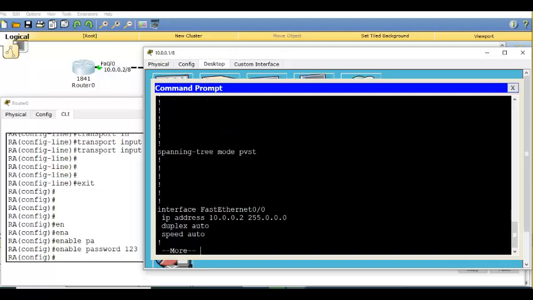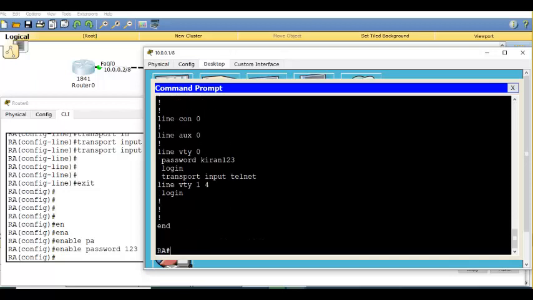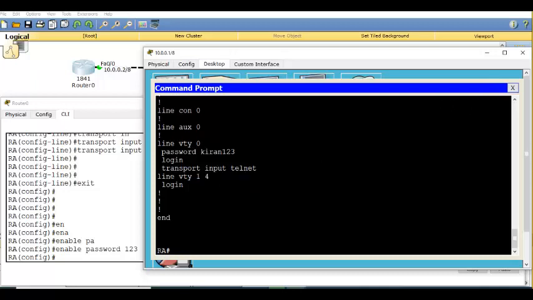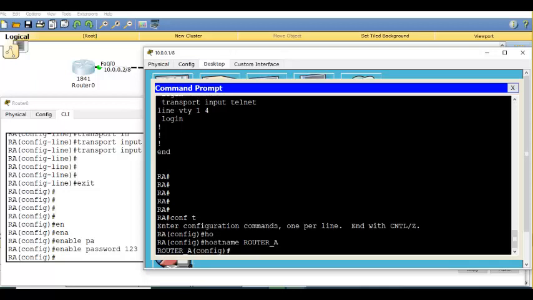Router name is RA. This is the IP address configured. And then we enabled line VTY. Password was Kiran123. We enabled Telnet. Right? So whatever you used to see on the router, you can see. You can save even here. You see, I'm going to change the name here. Hostname Router_A. I change the name.